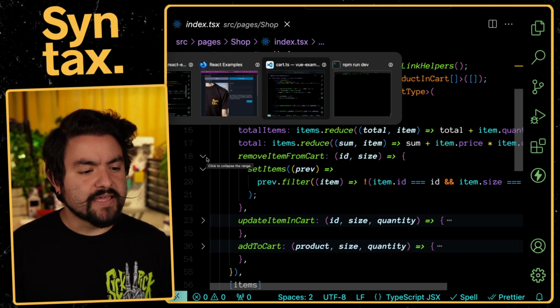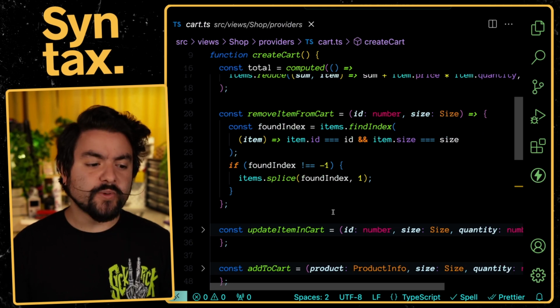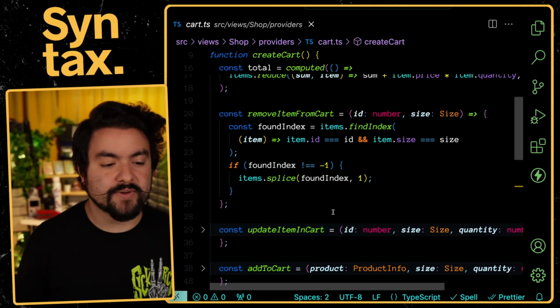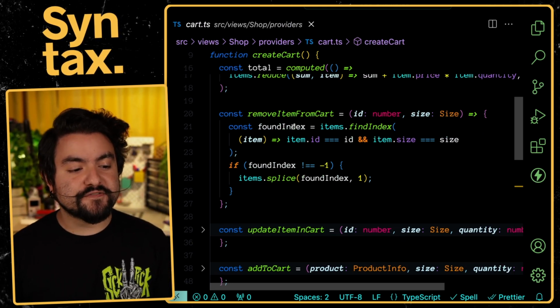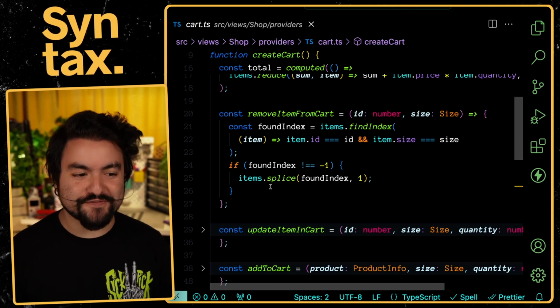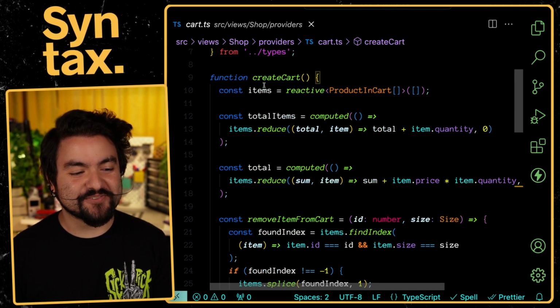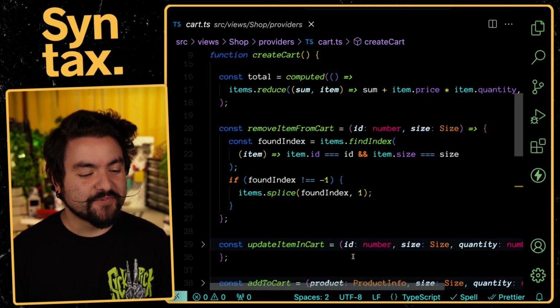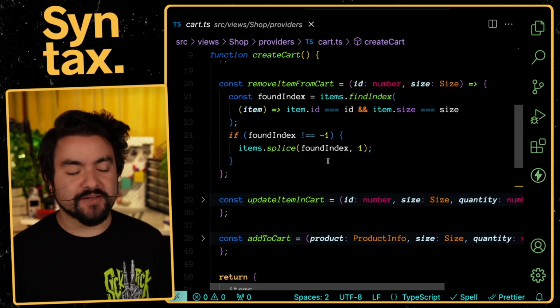Fairly simple. Inside of Vue, we can modify that items array directly. So first, we find the index of that item. And then if it exists, we just remove it from the items array. I defined items as reactive here, so we can just modify it directly, and then Vue will update accordingly.